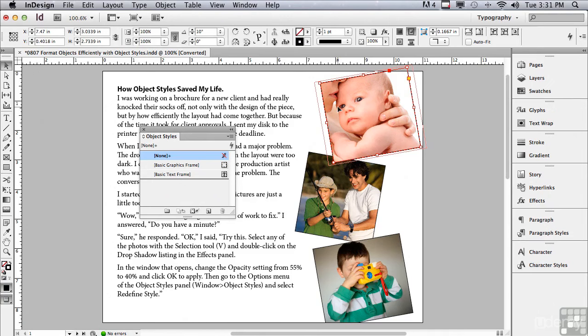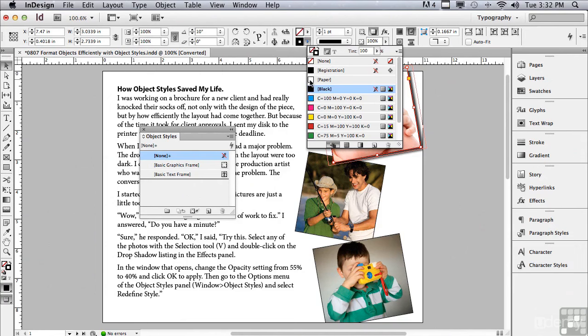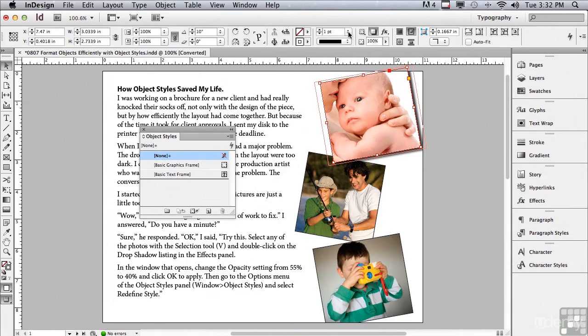I'm going to select one of these photos with my selection tool, and I'm going to format it, so to speak. Like, for instance, maybe I want to add a drop shadow to it. Well, if I go to my control panel, there is the default drop shadow. Let me apply that. Maybe instead of having a black stroke around the picture, I actually want it to be white. So I'm going to go to the stroke pop-up in the control panel and just click on Paper, which is white in InDesign. And I'm going to make that white border a lot thicker.